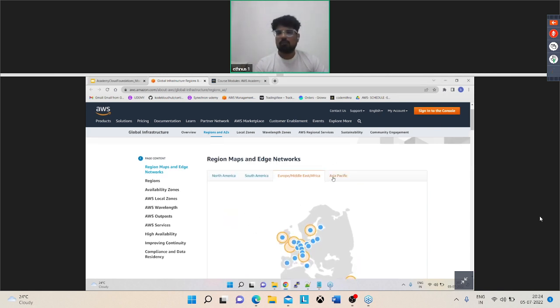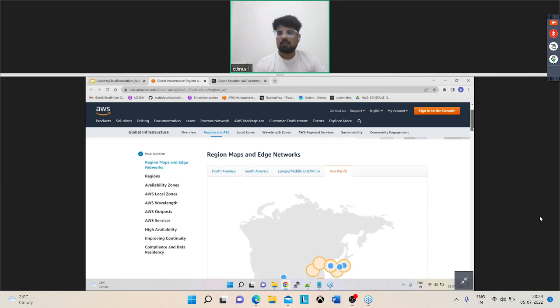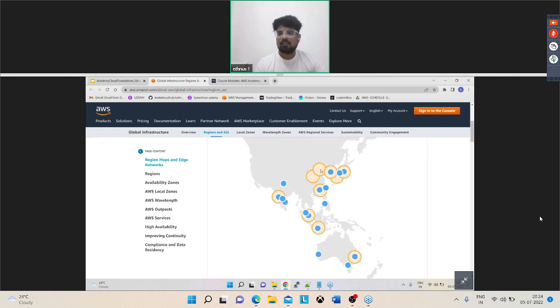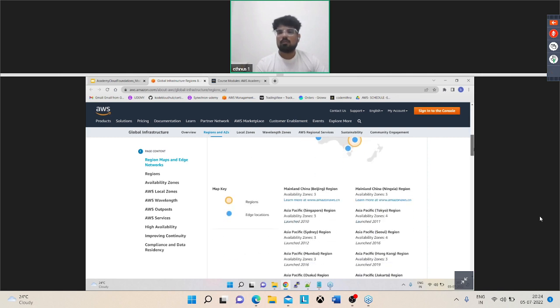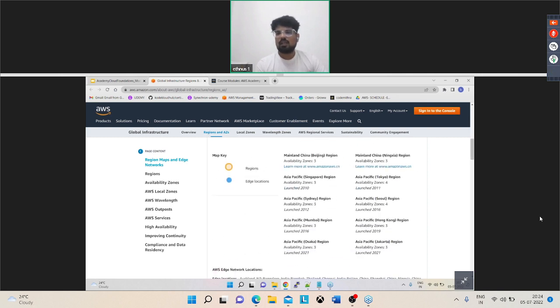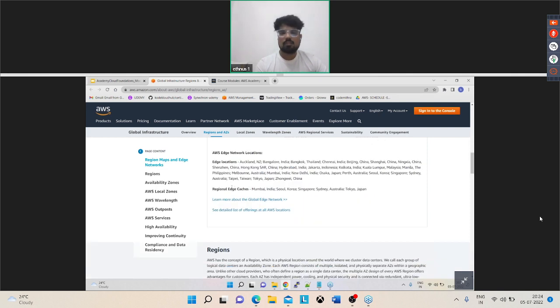Okay, so now if you come to Asia Pacific, look at this. The orange ones are your regions and the blue ones are your edge locations. In regions you have China, Singapore, Tokyo, and here you will find Mumbai also. In India, they have created a Mumbai region. That is part of the AWS regions. And these are the edge locations and regional edge caches. So this is how you can identify.